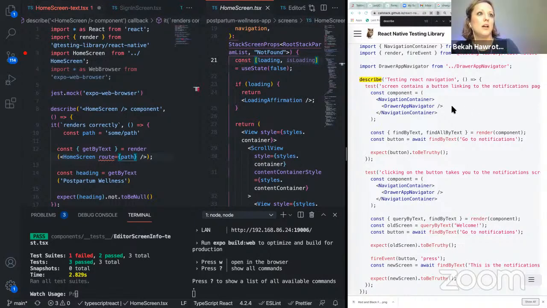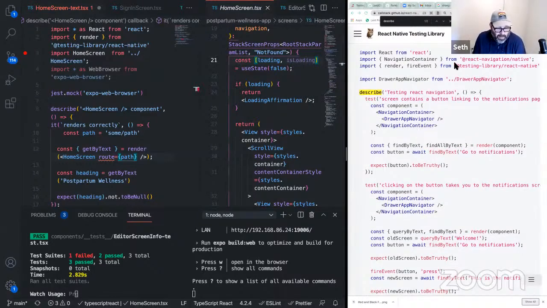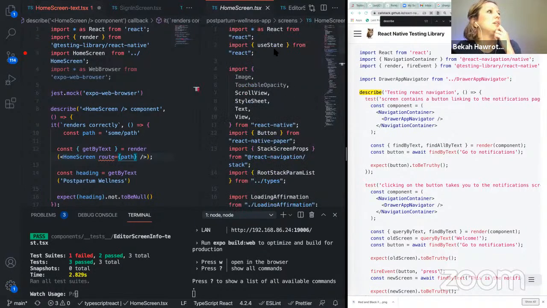So Nick, if you're out there, you're asking a question. We're just trying to wrap our head around the navigation aspect of this for React Native. And once we figure that out, we'll be able to pass a simple test of text rendering. Okay, so what they're doing is wrapping their drawer app navigator here with the navigation container. So they're pulling that from React Navigation, right? And so we are.